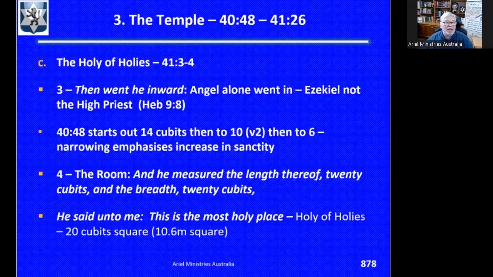Then went he inward and measured each post of the entrance, 2 cubits, the entrance, 6 cubits, and the breadth of the entrance, 7 cubits. And he measured the length thereof, 20 cubits, and the breadth, 20 cubits, before the temple. And he said unto me, this is the most holy place. So, notice in verse 3 here, now he deals with the entryway into the Holy of Holies.